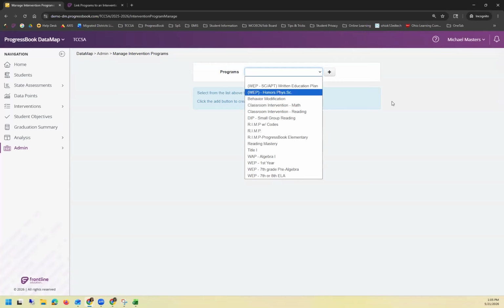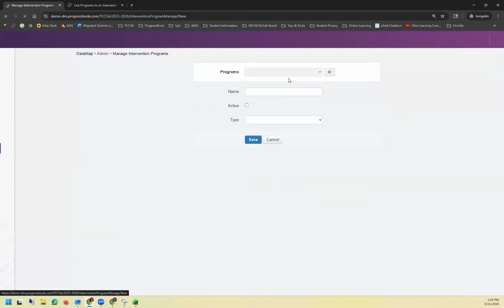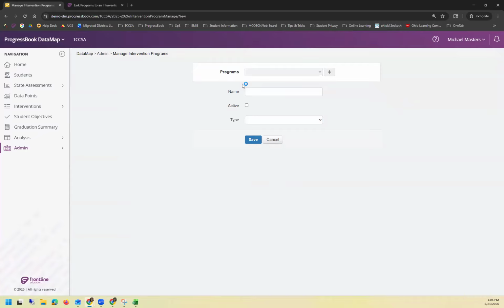Okay. Now, when we are creating an intervention, okay, so it's very simple. So this is our intervention program. This is what the student is going to be connected to. This is the name that teachers and admins will see. This is going to be what intervention program they're a part of. So it's important that you're naming this something that everybody knows.